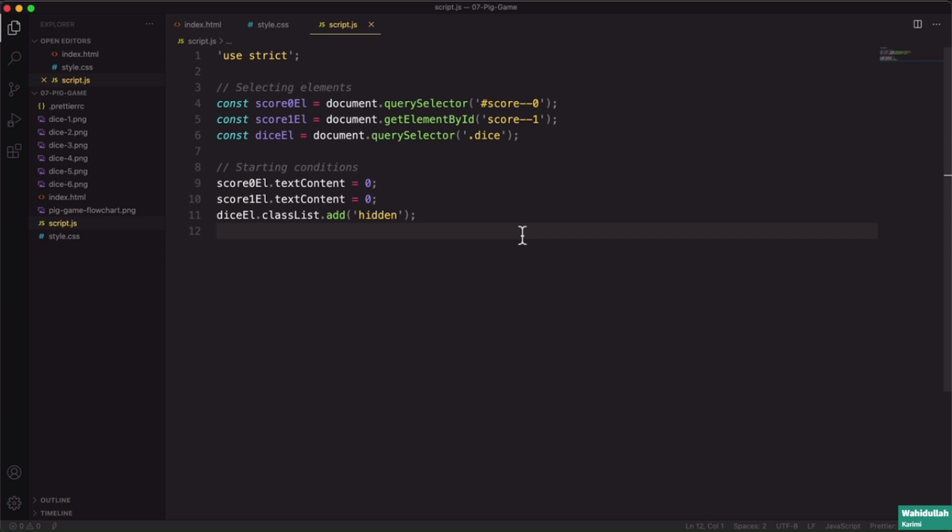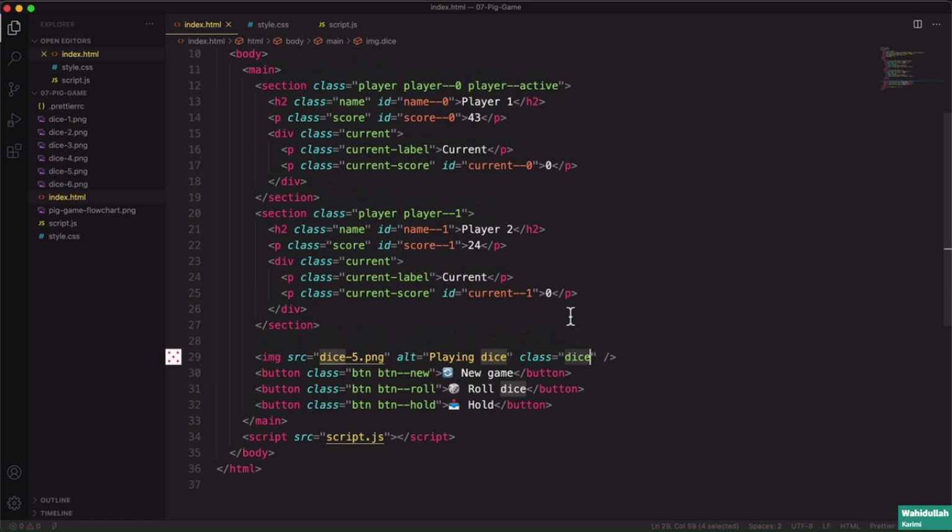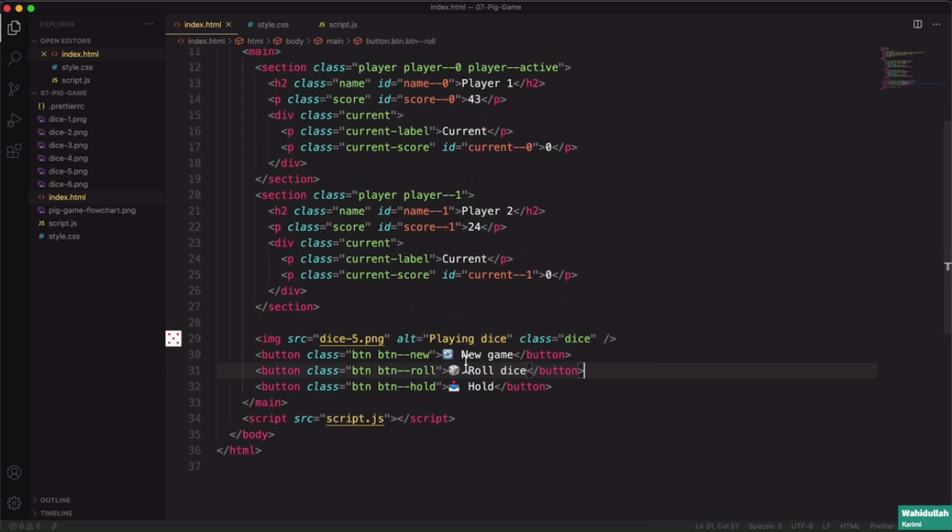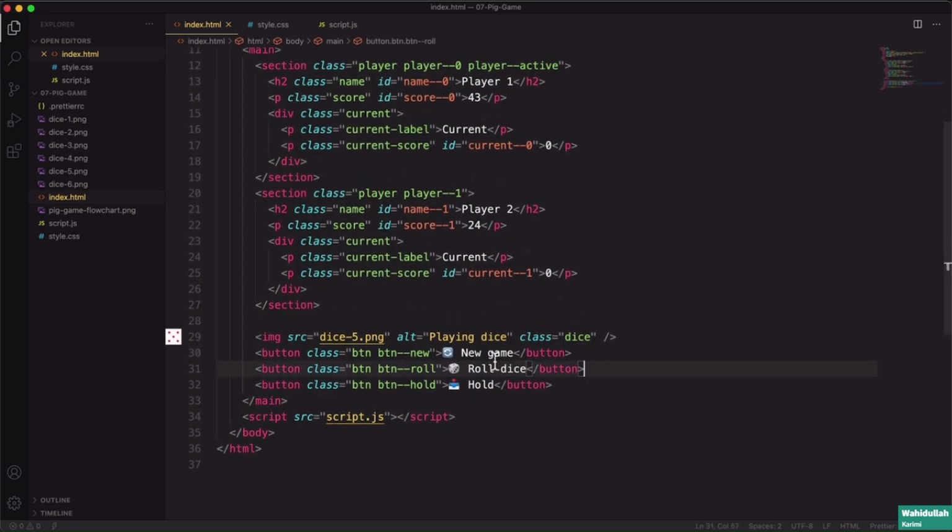So we want to react to clicking that roll button. So we need to select that button element and then add an event listener or an event handler, right? So here we have our 3 buttons, and actually let's select all of them, so we will need them anyway later. So that's button new, button roll, and button hold.